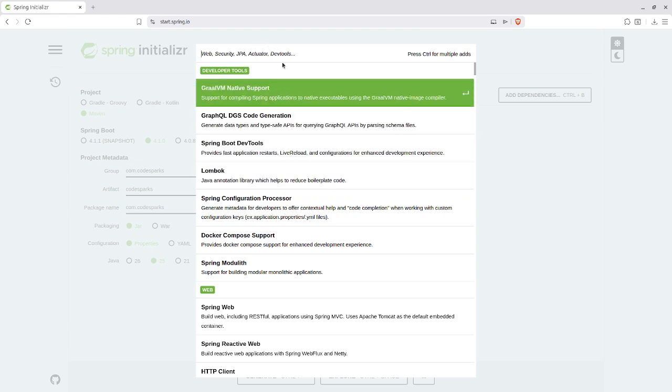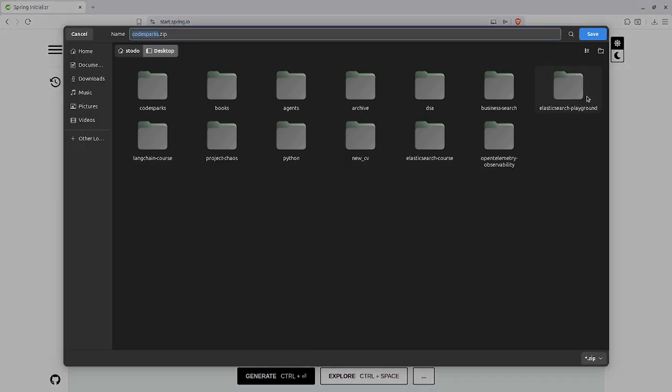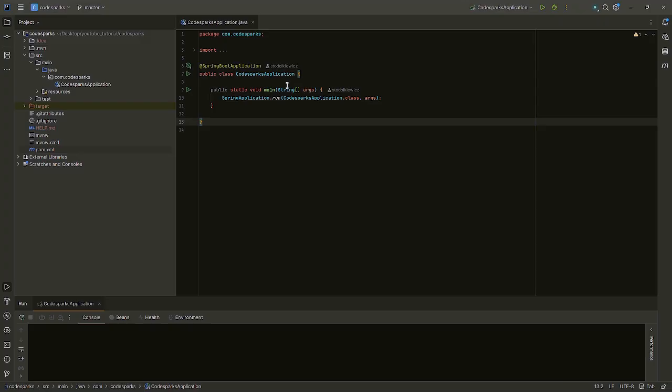Dependencies. I will just need the Spring Web dependency. And we are ready to go. Generate. We've got an empty application. Let's start with the dependencies.